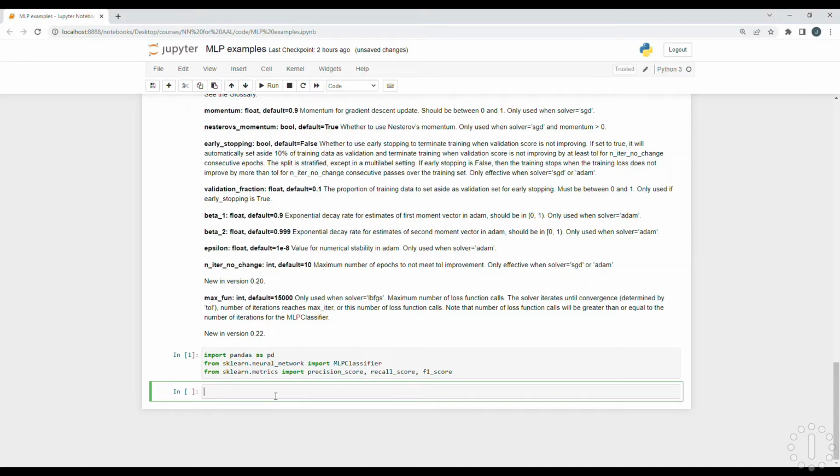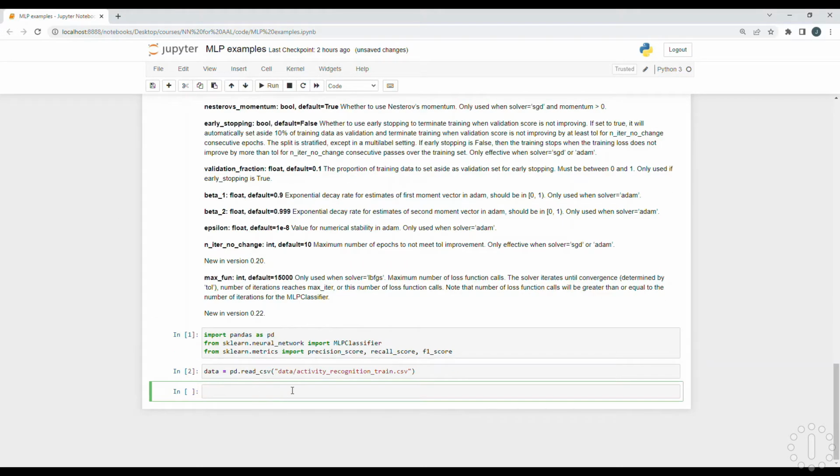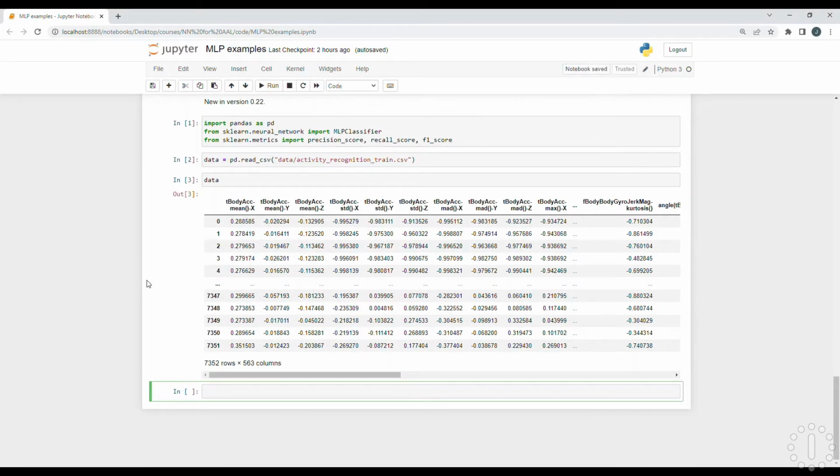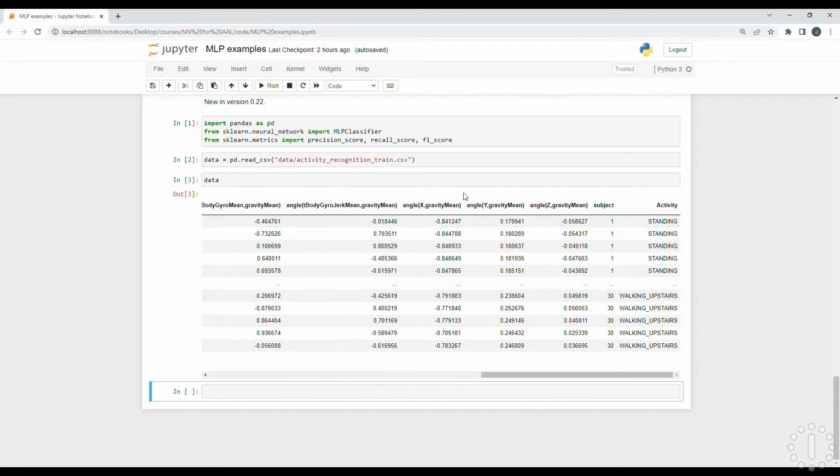Right now, let's read the data with pandas. In this example, we already have the training and test data split, so we're just going to read them in separately. If we look at the data, this is an ambient assisted living dataset for activity recognition. We have data from various sensors. We can see we have a lot of dimensions here.